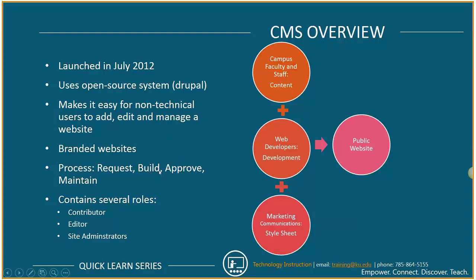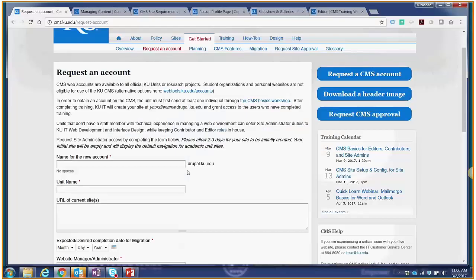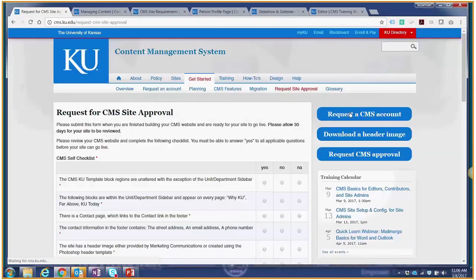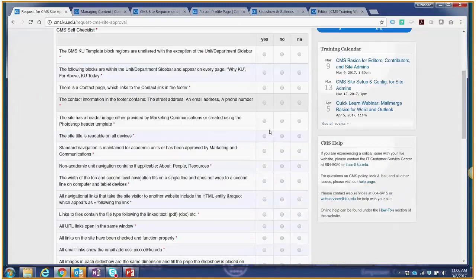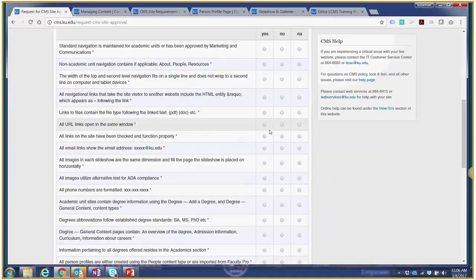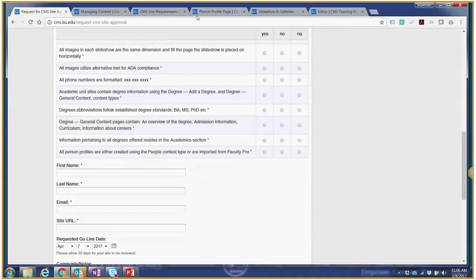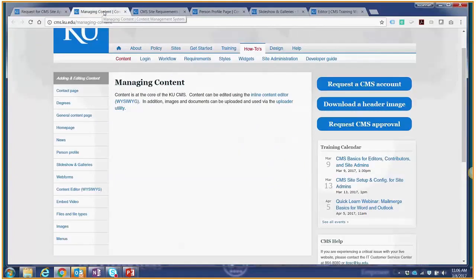Once you're done doing that, the next step is to request approval, and you can do that right back here on the CMS site as well. So there's a button over here, Request CMS Approval, and it'll ask you some different questions. These questions are all in line with the help site. There's an area called requirements.